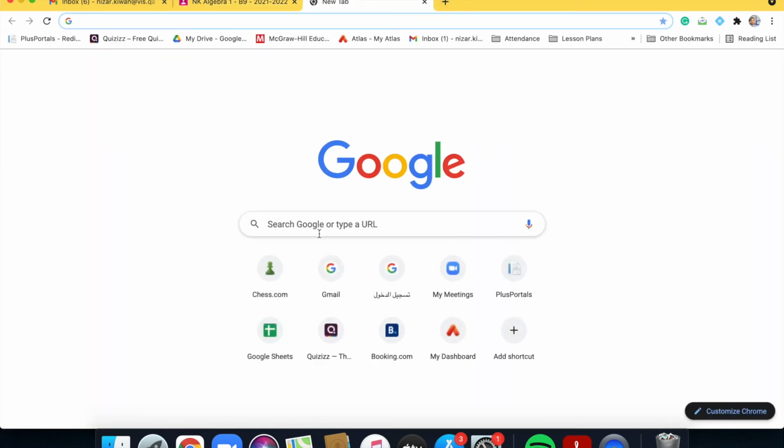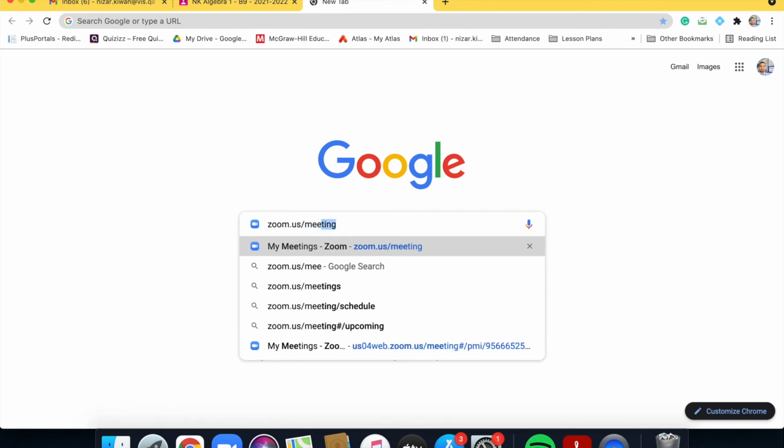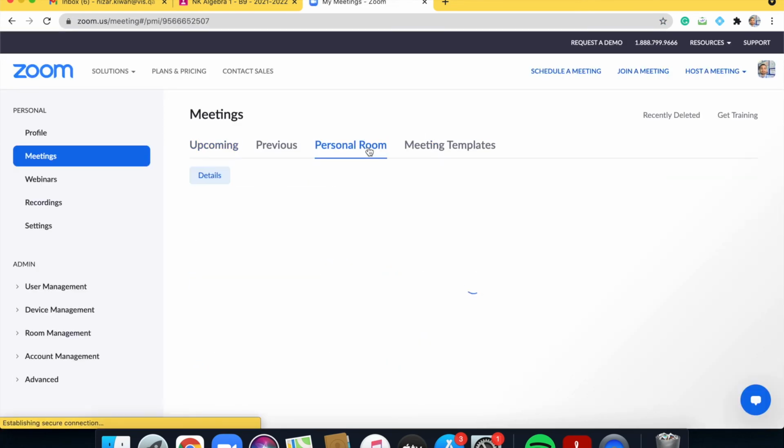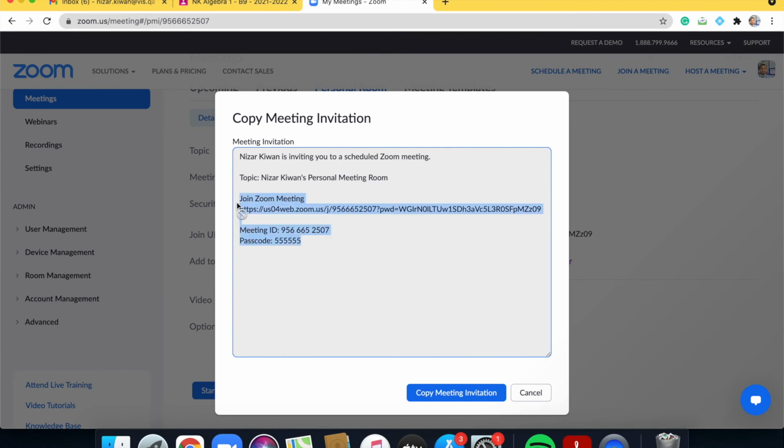So I just need to go to zoom.us/meeting. I have created a personal Zoom link already. So here's my password, here's the Zoom ID, so I can just copy invitation. I don't need the whole thing, so it's here. This is the link they have to click on to join my meeting. If they don't have the link, they have the meeting ID and the password, and that will work. So I just select the link, the meeting ID, and the passcode.